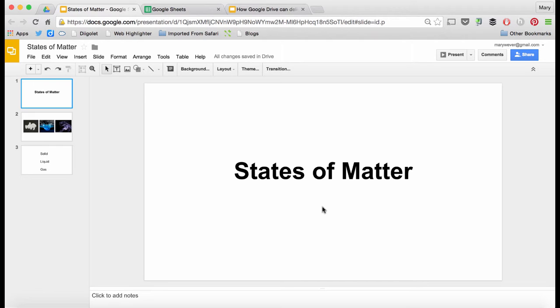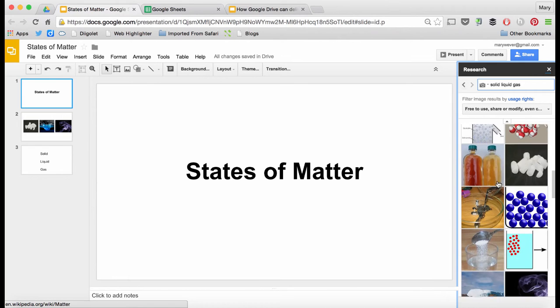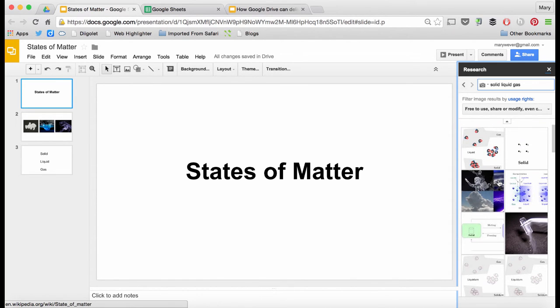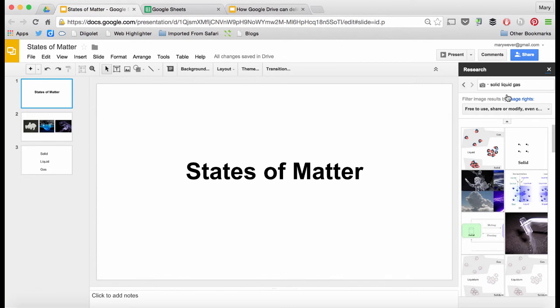Another great way to use Google Slides is to use the research tool. Now the research tool is available in all of the Google apps, but I'm going to show it to you here. So you go up to Tools and click on Research. And the great thing about this is you can type in what you're looking for and all of this information will pop up to the side. You can search for scholarly articles or pictures or whatever you're looking for.